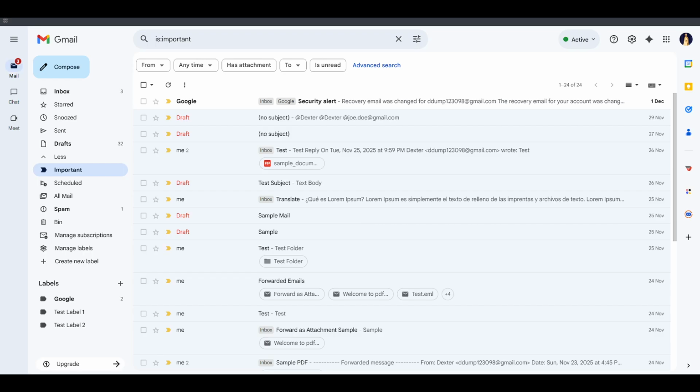That's it. With important mail notifications on and your important messages clearly marked, you'll get timely alerts only for the emails that matter most.